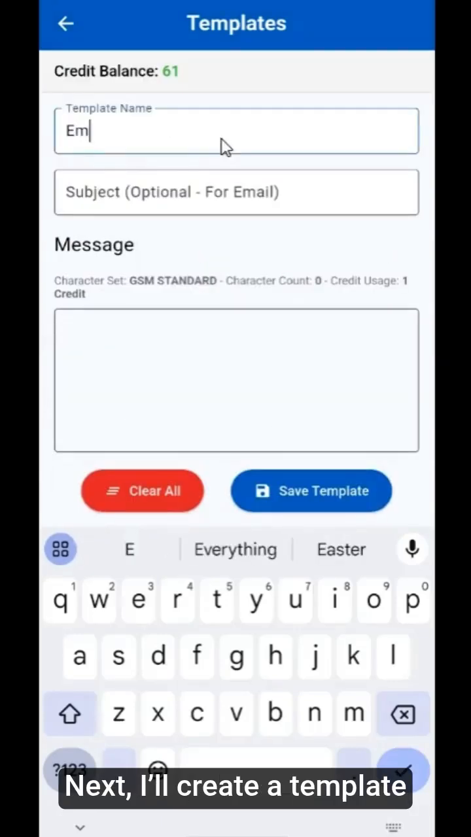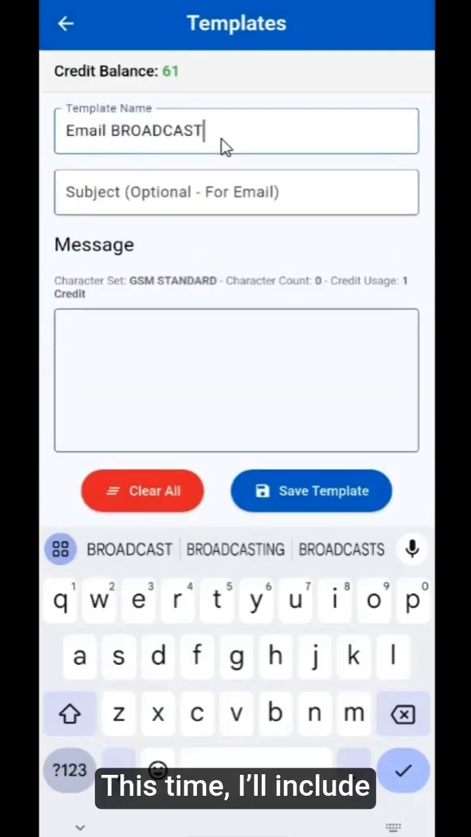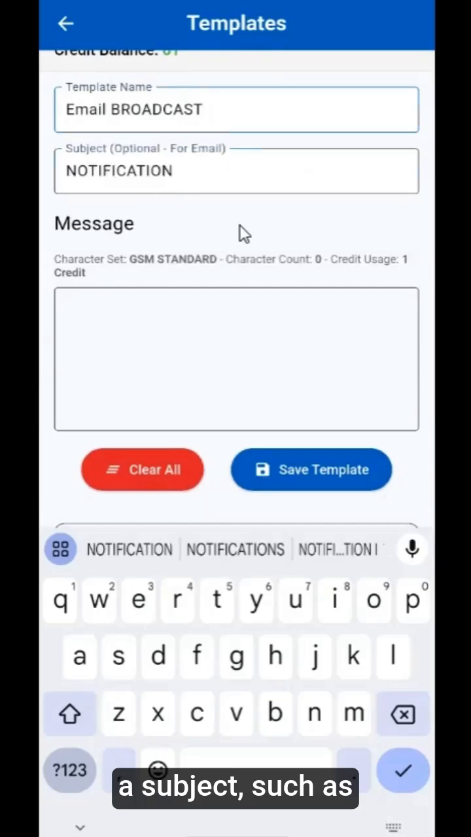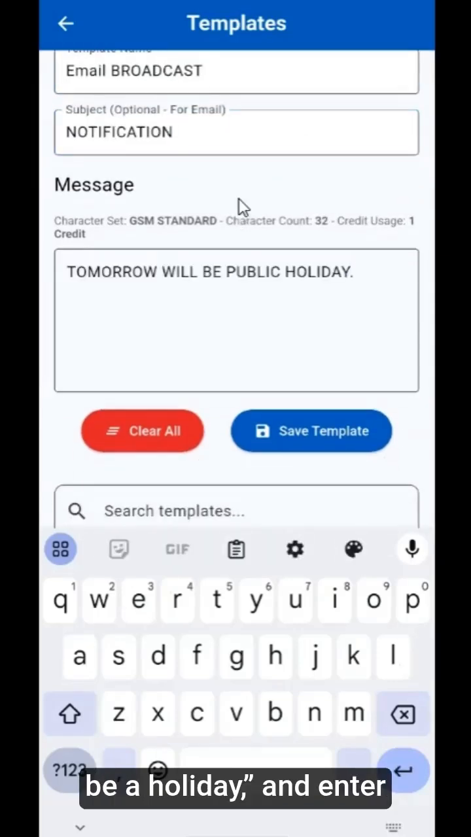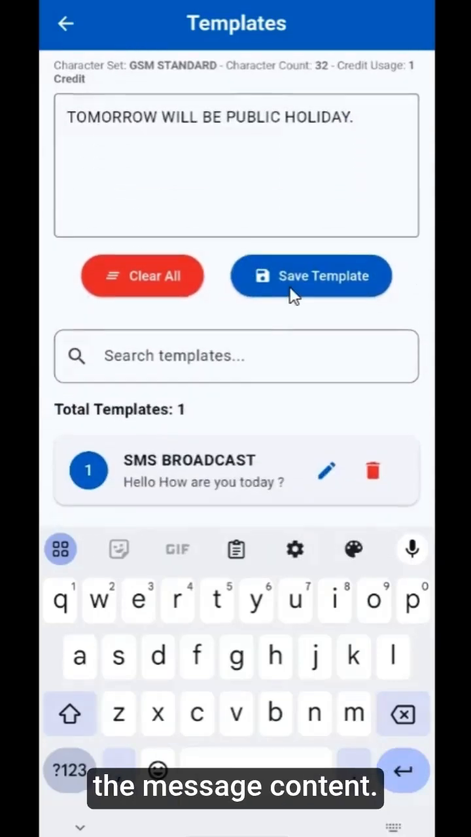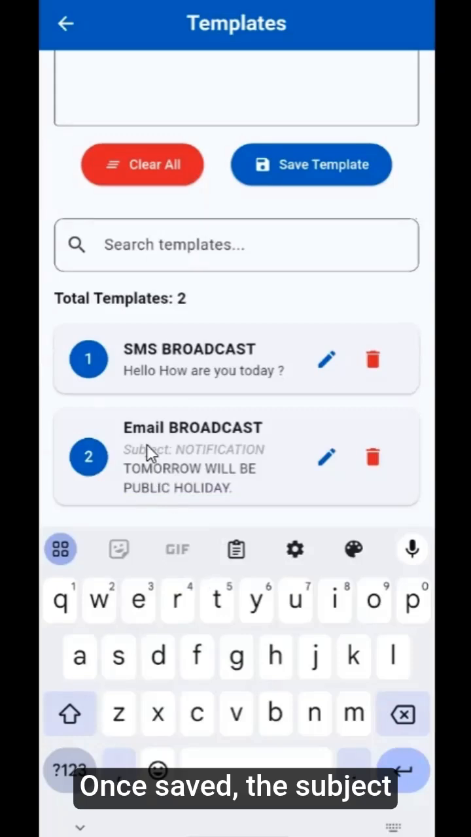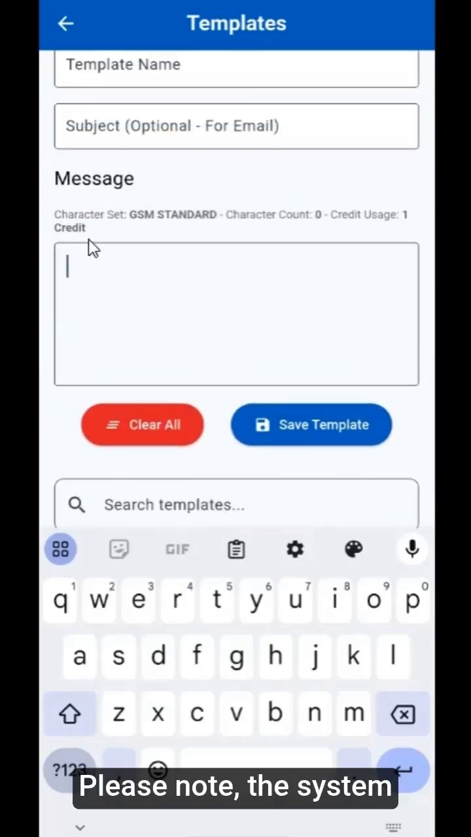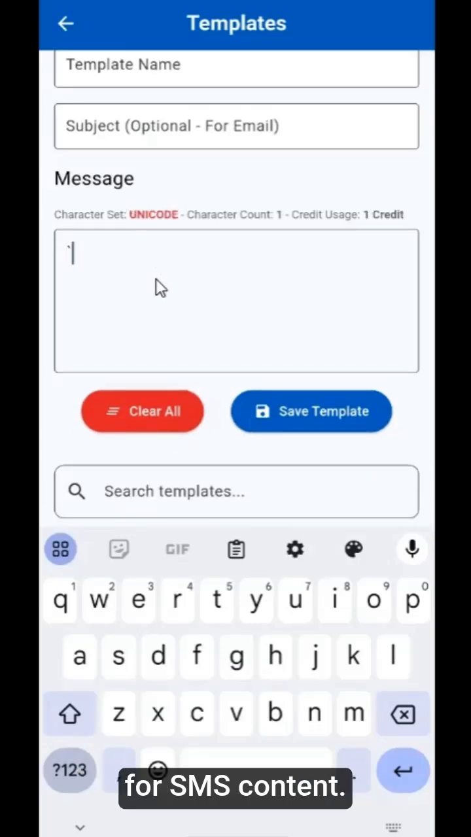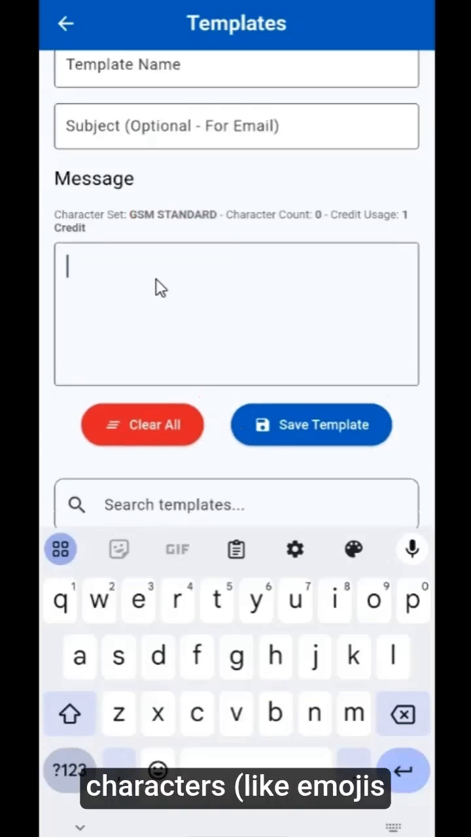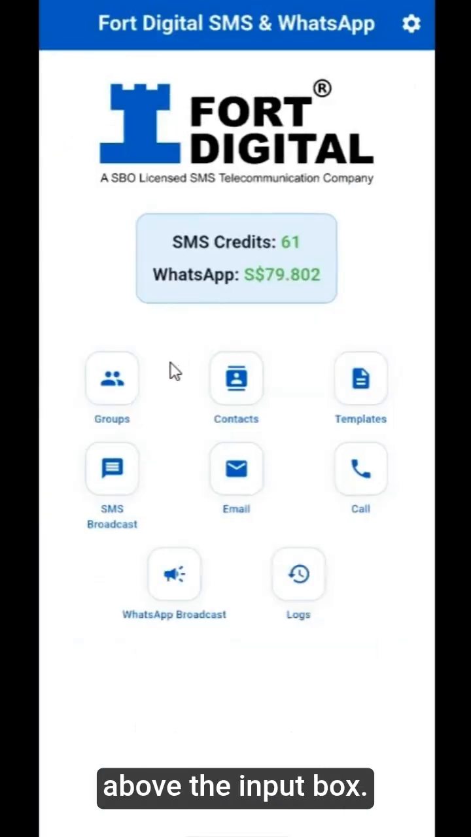Next, I'll create a template for an email broadcast. This time, I'll include a subject, such as Notice. Tomorrow will be a holiday, and enter the message content. Once saved, the subject will appear alongside the message content in your template list. Please note, the system follows GSM standards for SMS content. If you use Unicode characters like emojis or special symbols, they will count differently in credit usage, so always double-check your message above the input box.